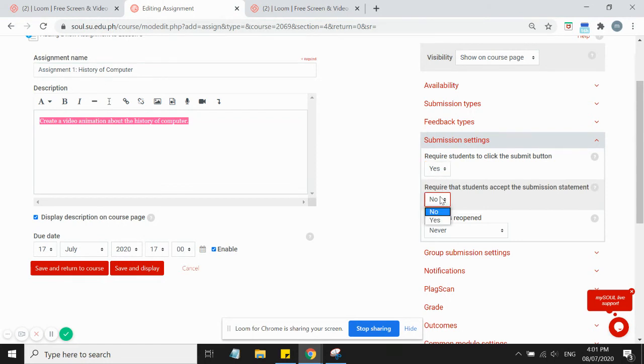So here also require, are you going to require your students to accept the submission statement? If yes, you can change it to yes. So basically the submission statement is just a brief statement.